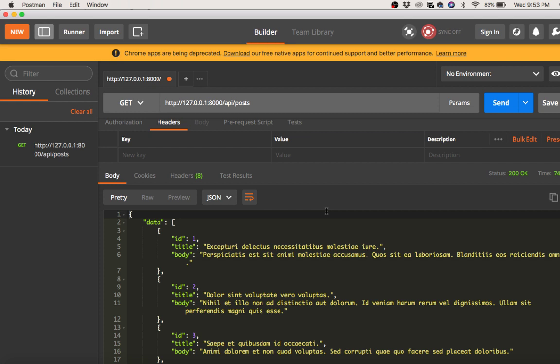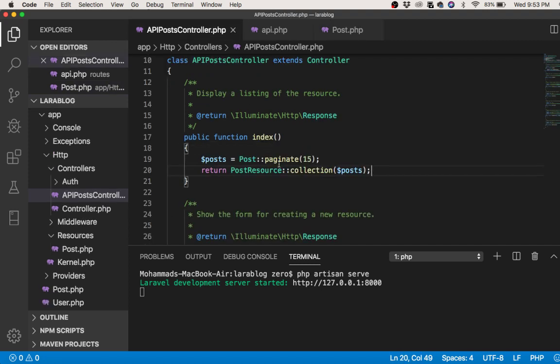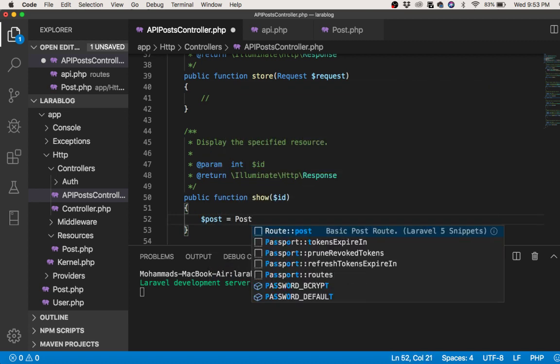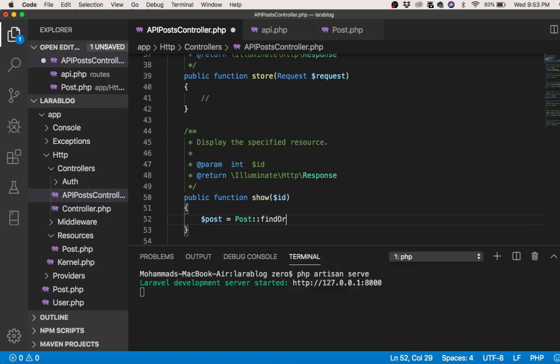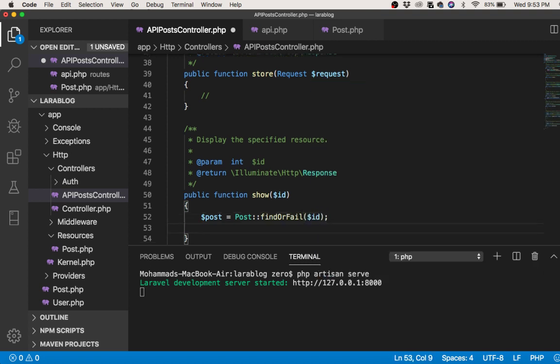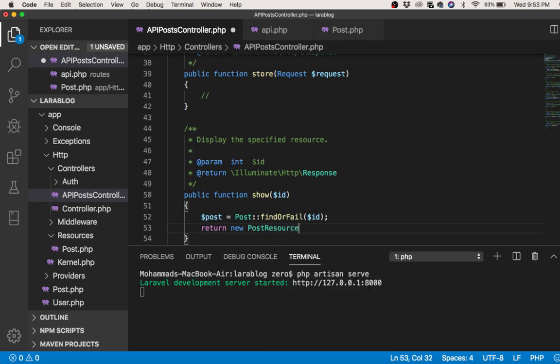Okay. So next we will retrieve a specific record based on post ID. So this one for index. So we go to the show function. Then type Post find or fail ID. So return new PostResource.